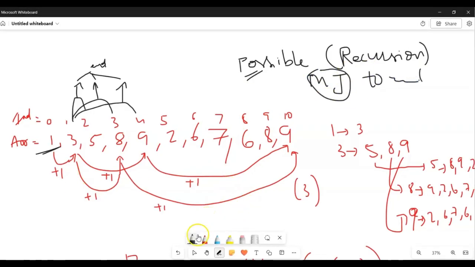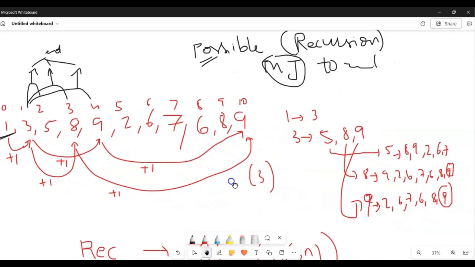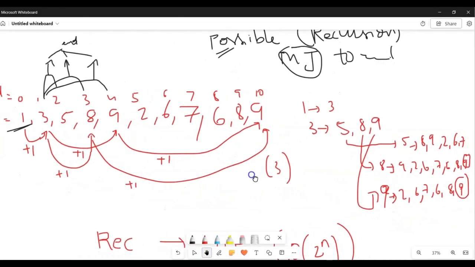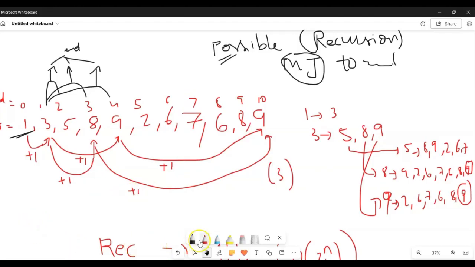Before moving to the code, let me explain the possible paths we can explore from each position. Coming to the value 1, from 1 we can move to 3, and from 3 we can move to 5, 8 or 9. If we consider 3 to 5, then 5 can move forward to 8, 9, 2, 6, 7. It can reach at max 7. If we consider 3 to 8, then the possible paths would be 8 to 9, 8 to 2, and finally from 8 we can reach the end of the array, that is 9.